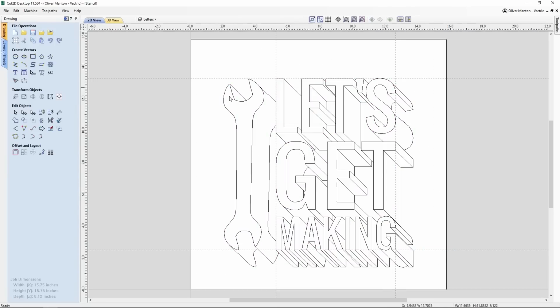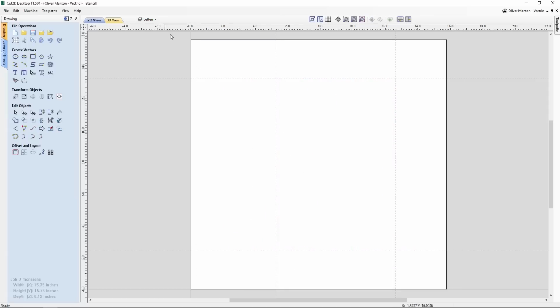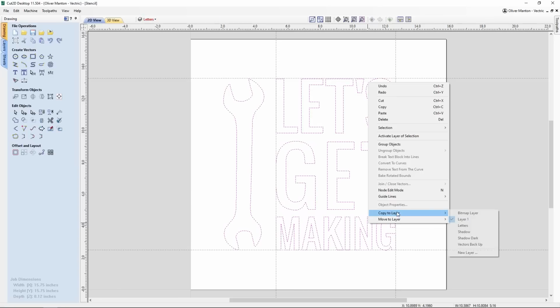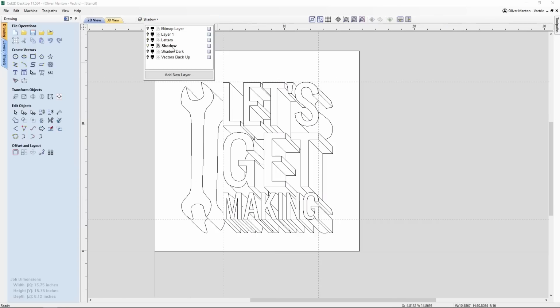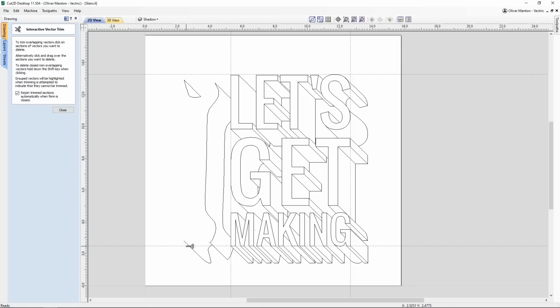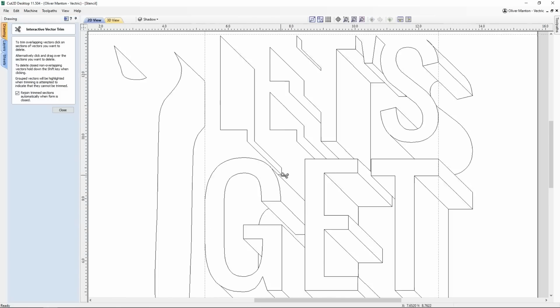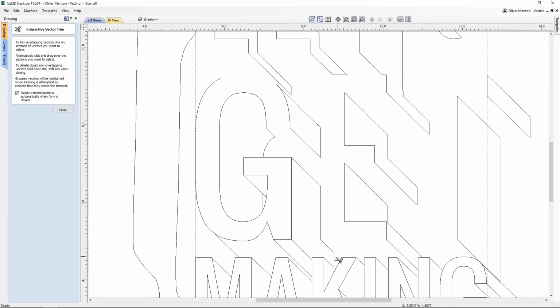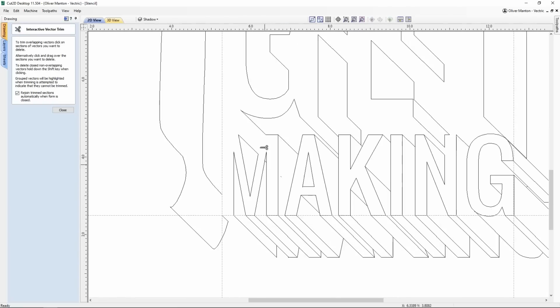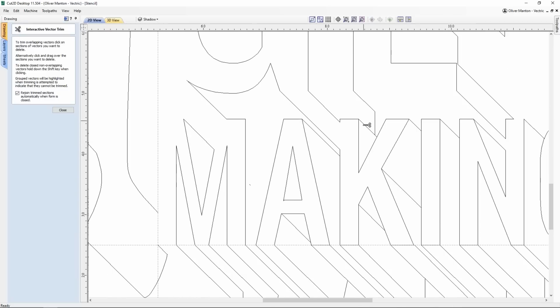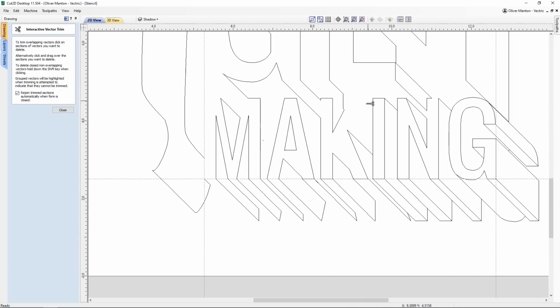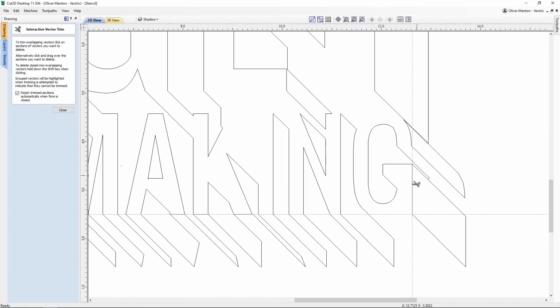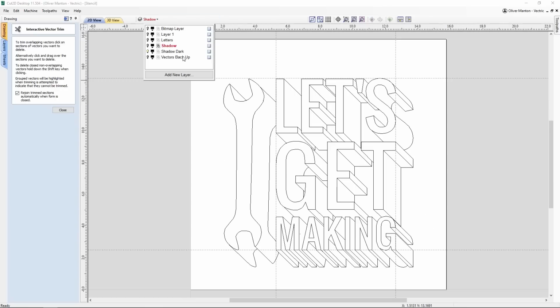Next, we need to copy the design onto each of the 3 layers like we did before. For the letters layer, we can just use the 2D vectors that we created to begin with. Now we need to do the lighter shadow layer, so I'm going to go around and cut out all the vectors that we don't need on this layer. Now that that's done, it's onto the dark layer.